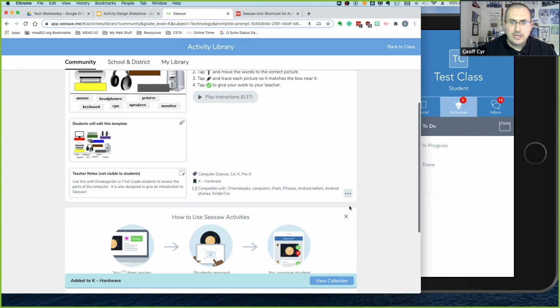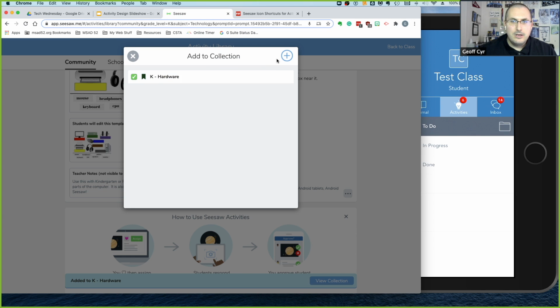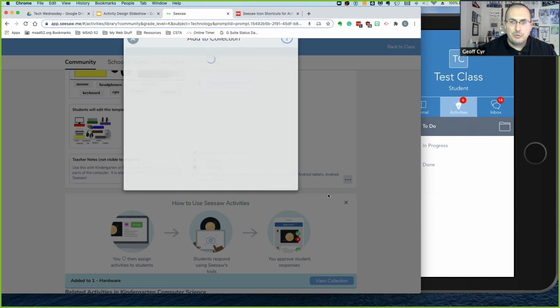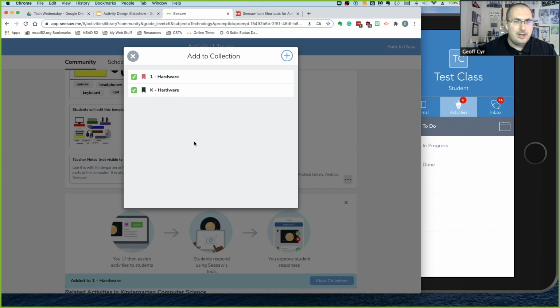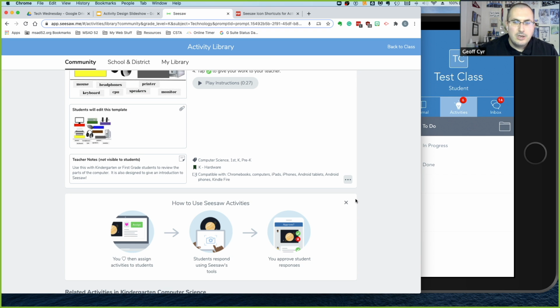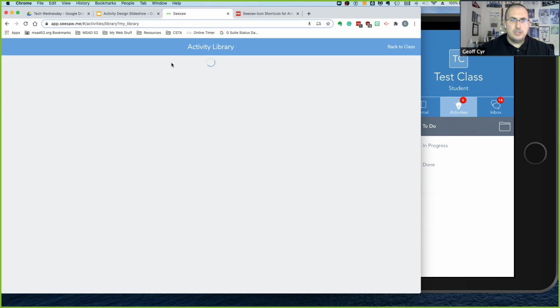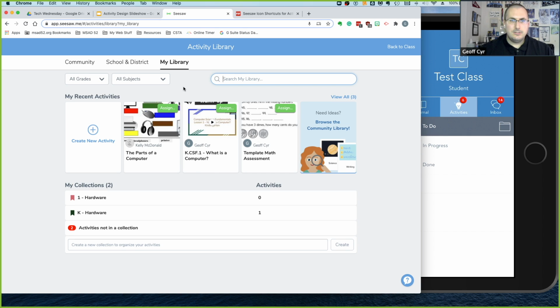You can add, I think you can add to multiple collections. Let me try it here. Let me see if I can go one hardware. And yep, you can. So you can add to multiple collections. It's a little bit annoying that I have to go back in and add collection to do it every time. I wish I could just add them all from one place, but I guess that is what it is. But in any case, that's a way that you can organize your different activities. Now when I go back to my library, you'll see that I now have this new activity that's part of my recent ones.